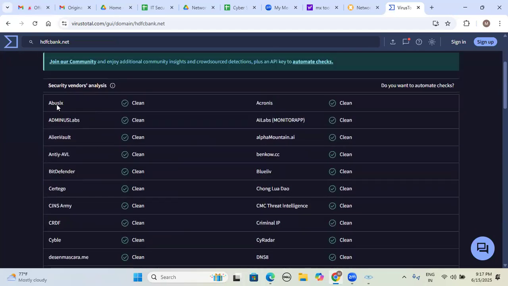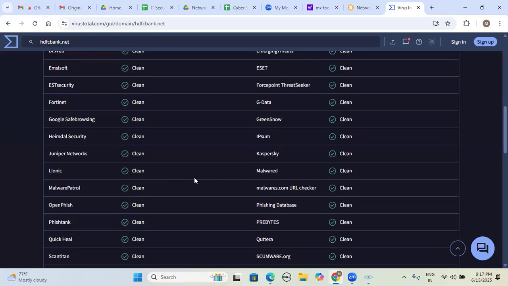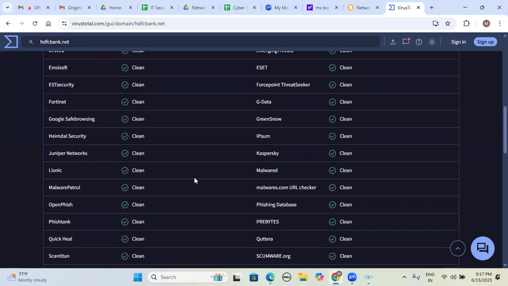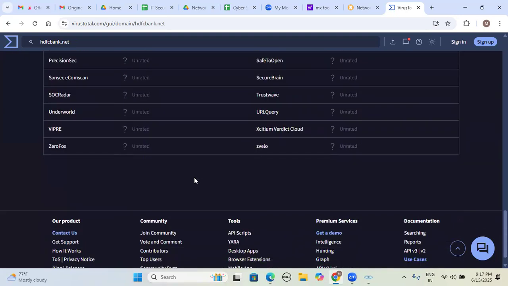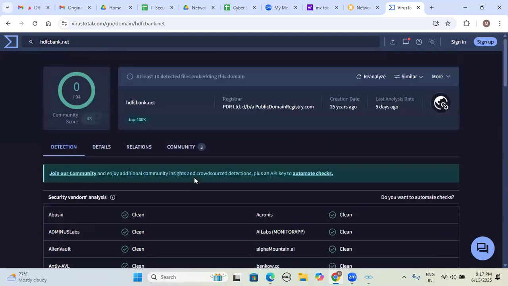Every vendor, like Abusix, Acronis, Alienvault, CyRadar, all these are vendors. When you say vendors, all these are different types of companies, whatever tools we can go and use regularly to do the investigation side. All these are commercial tools. Okay. So out of these 94 vendors, not even a single vendor said it is illegitimate or abnormal or malicious or suspicious.